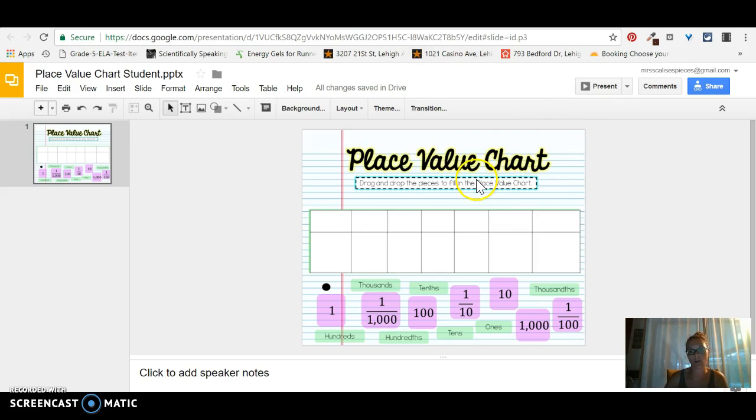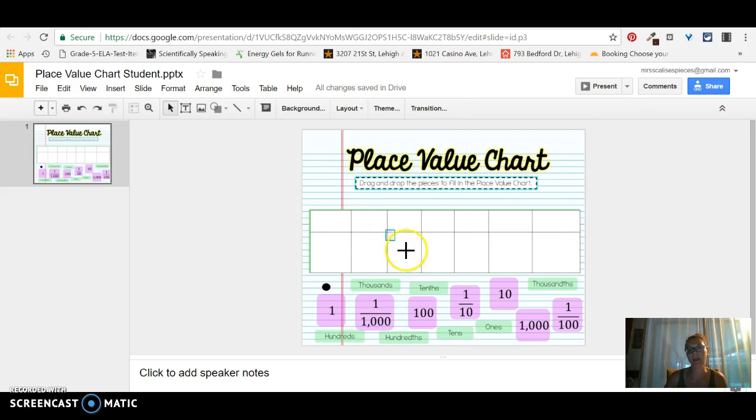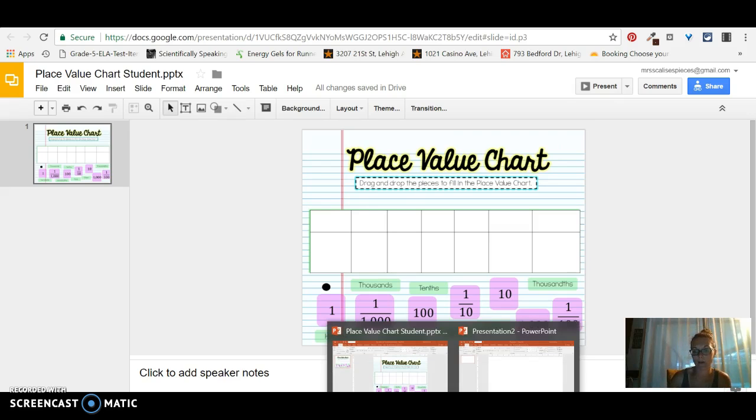Basically, it's a place value chart. It's a drag and drop activity, so the students will drag and drop it into the correct place value, and then what the value is worth. So this page is not movable, and they cannot edit any of these things except maybe resize these pieces, which they really shouldn't have to do. But I did that through regular Microsoft PowerPoint on my computer and then uploaded it to my Google Drive. So I just want to show you how I did that.